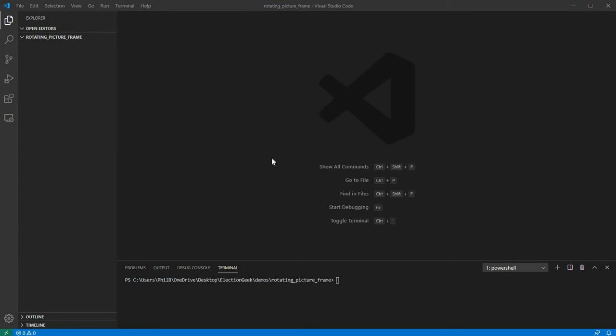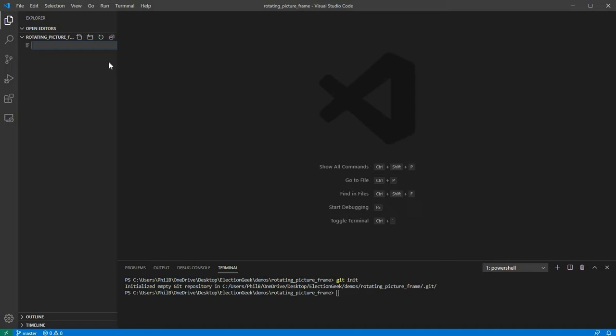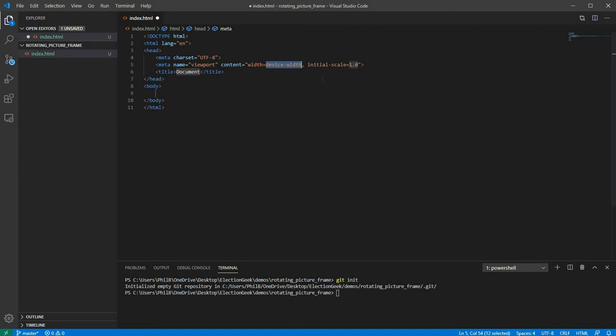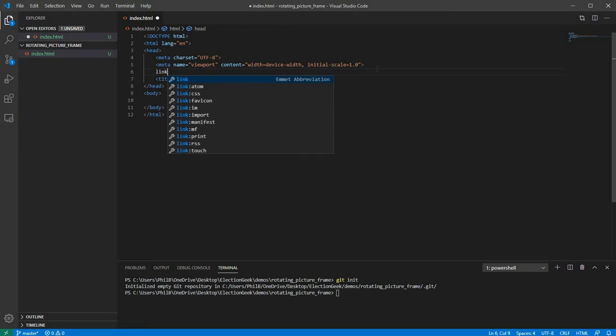Okay, so I'm going to start by creating our HTML page. Let's get Git up and running for our version control. Git init. And here's our HTML. There's our boilerplate. I'll put in the style sheet now as well. So link, let's call it styles.css.